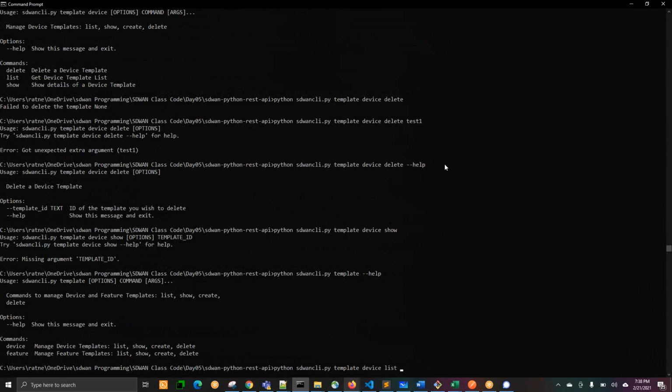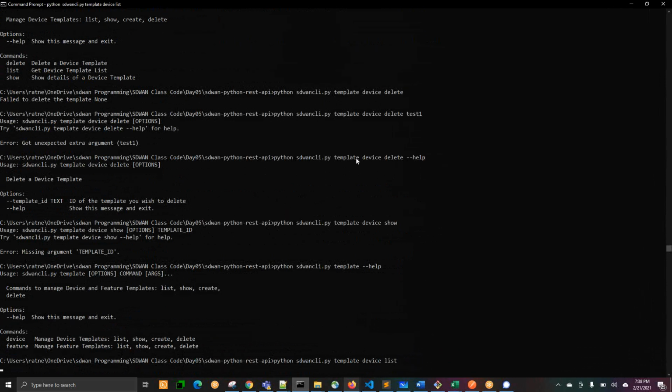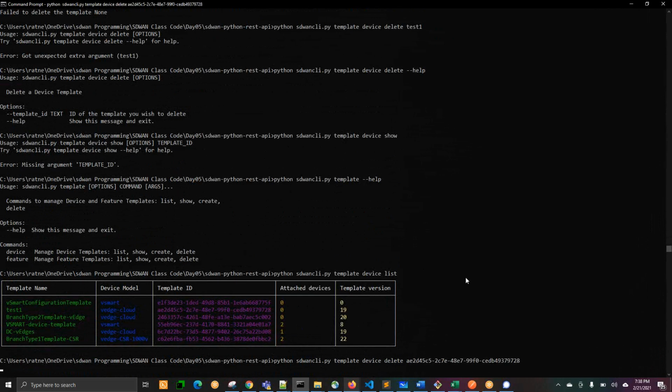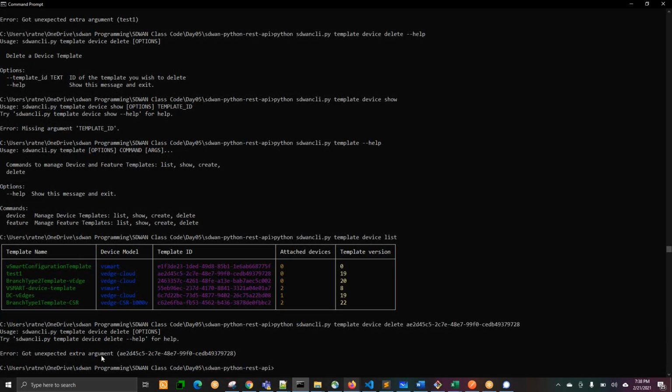So you can go to the device, you can go and do the list. It will tell you what device templates you have. So here you can see the test one here. You can go to the delete and you can give this name, which is test, like this. So let me copy this, paste here, enter. I think I'm getting some extra. Okay, I should give the template ID, correct?